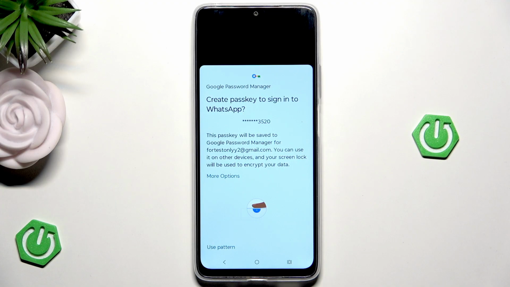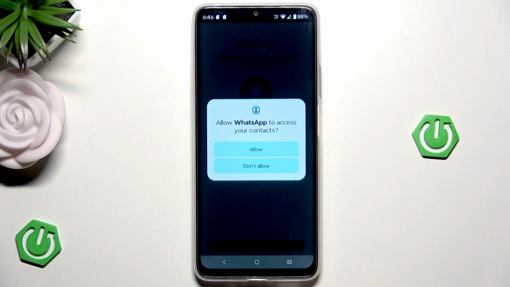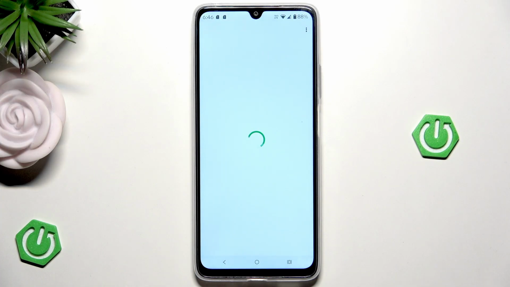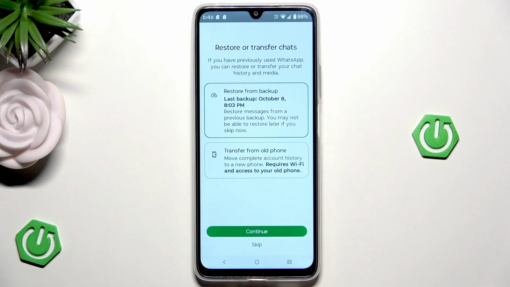Okay. If you want, you can create a passkey to sign into your WhatsApp. It's up to you. I don't want it, so I don't click that. Now, contacts and media. Click on continue. Click on allow, allow, and allow all. Okay, select restore from backup and click on continue.